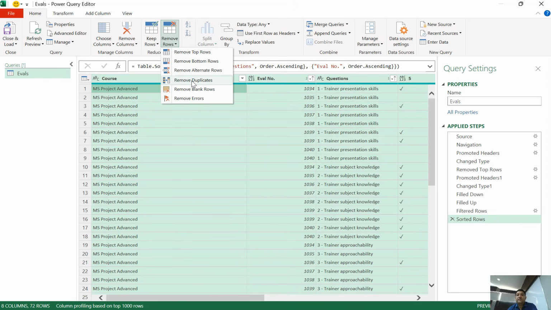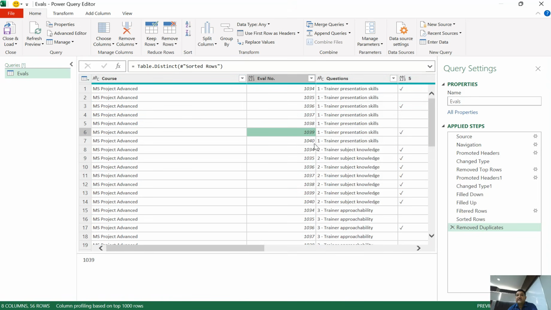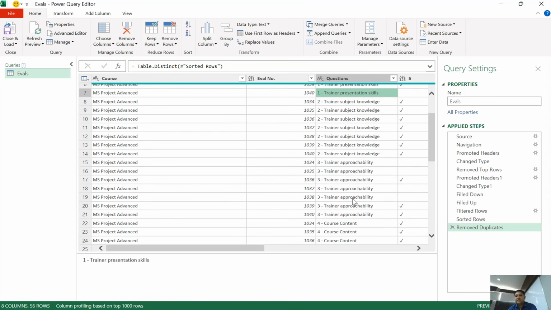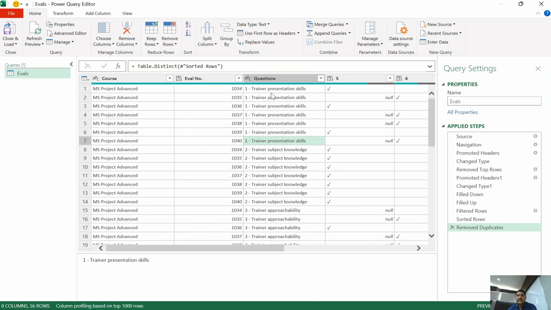Remove Duplicates is going to remove all the duplicated rows. So let's click on it, and you will see the duplicated row 1039 will be removed. Now we have only a single entry for 1034, 1035, 1036, 1037, 1038, 1039 and 1040. So you see, the first question was asked to all the candidates, then the second question to all the candidates, then the third question to all the candidates. So we have arranged the data. Let's just resize this column. We have arranged this data by question number and then by evaluation number.